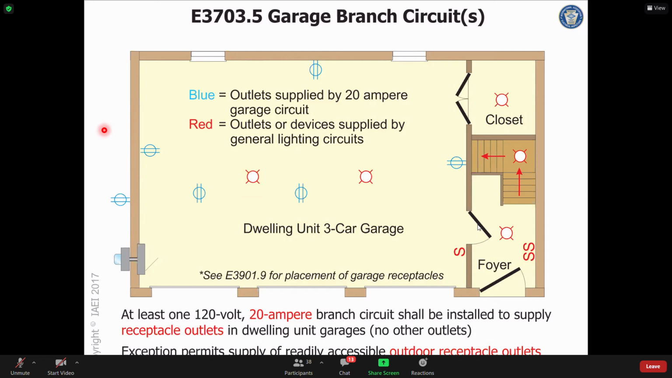Last code cycle, the 2014 NEC, 2015 IRC, we had some language come in. Prior to those editions of the code, like the 2011 code, the 2012 IRC, we were required to have one receptacle in a garage, attached or detached with power. One receptacle, that's all we had to have. If it was a 4-car garage, we were required to have one receptacle.